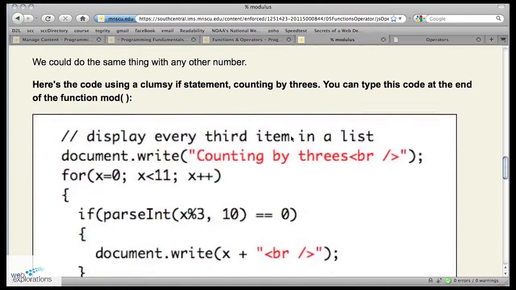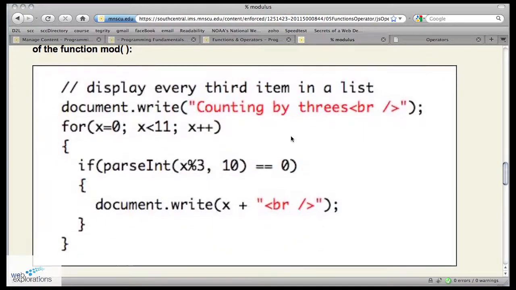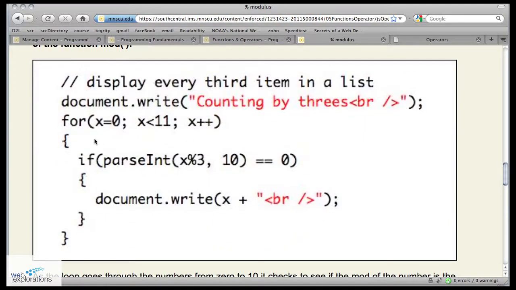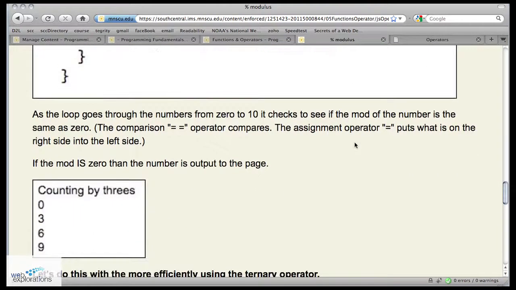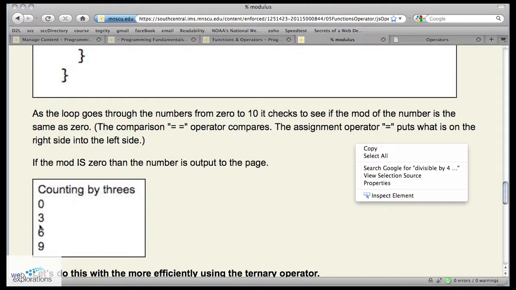Well, let's get fancy. You can either copy your for loop or you can modify it. I would just copy it and then modify it. Here we're going to do another loop of 11. We're going to parseInt by 3 or do our mod 3. And if that equals 0, then we're going to write out our output. And I'm going to show you what it's going to look like. Here's our output, 0 3 6 9.